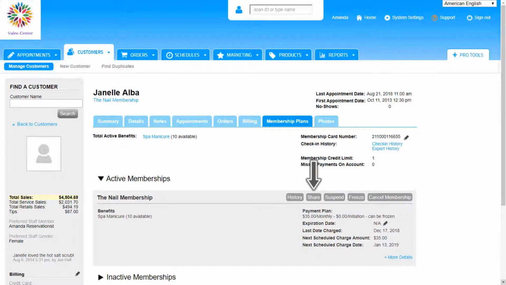The most important thing to remember is that if you are sharing those membership benefits and you share it, for example, with 2 people, it's not that those 2 people both get their own set of benefits. So if the benefit only comes with 1 service a month, that 1 service is shared between all of the customers the membership is shared with.